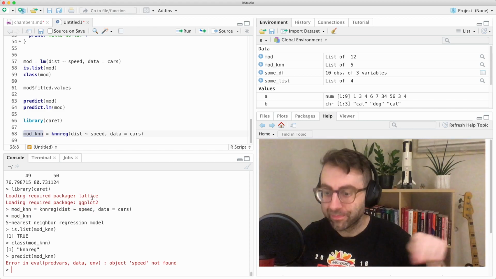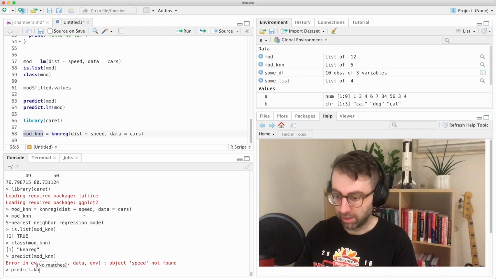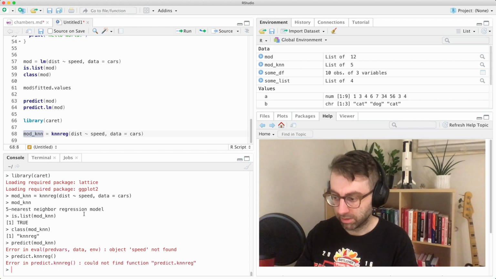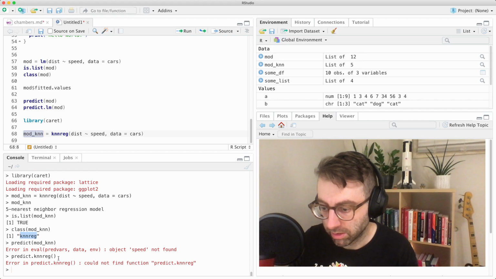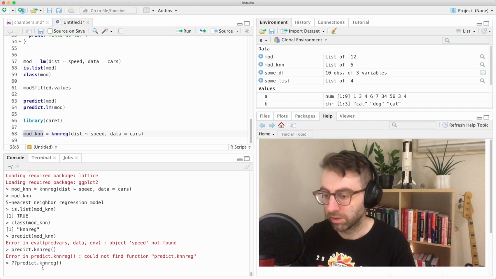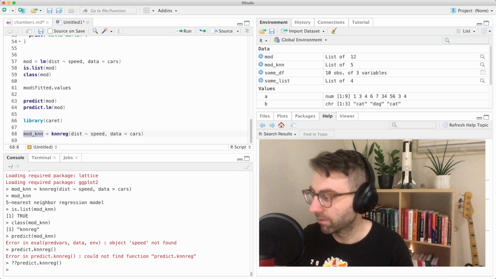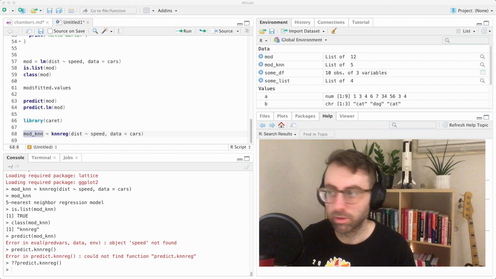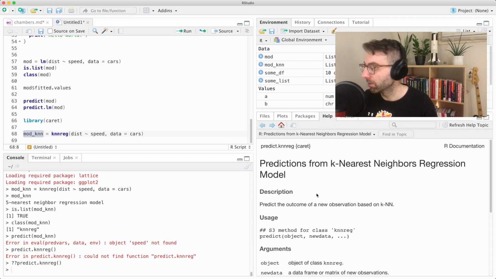Oh, this will be a great segue. So the problem is that it's not running predict. It's running predict.knnreg, actually, let me verify this. Is knnreg a function? Huh. Sorry. Could not find function. I'm going to stop looking at this environment so much, and we're going to start looking at help documents because that is what's going to become important now. Okay, so what's the deal here?